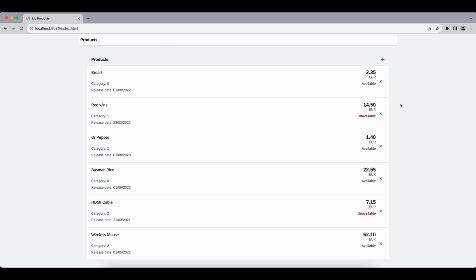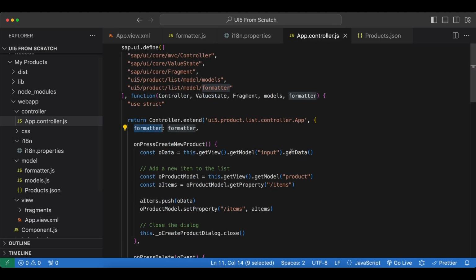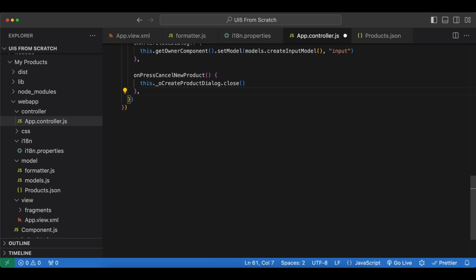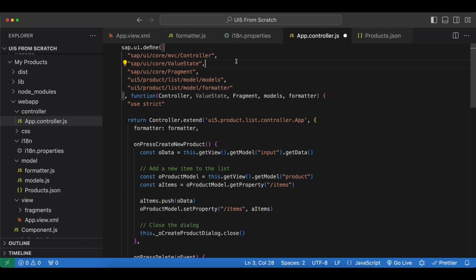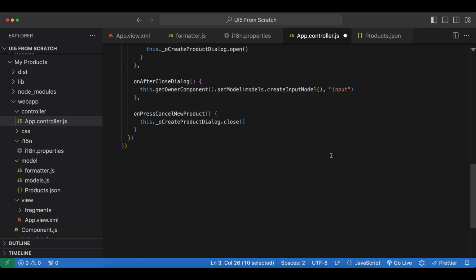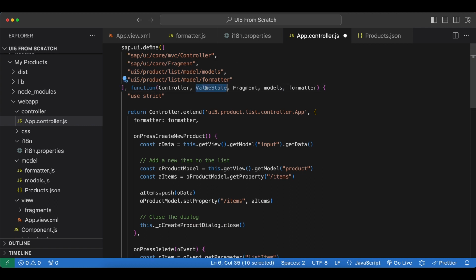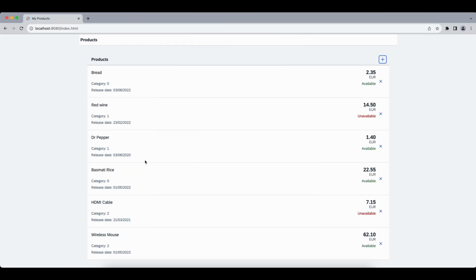And lastly, we can do some cleanup in our controller. Here, since we no longer need these getAvailabilityText and state, we can remove these. And also some unused dependencies. ValueState, I think, is no longer used, so we can also get rid of this. Delete, save, and our app still works as expected.